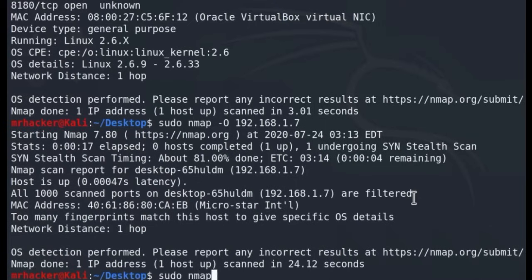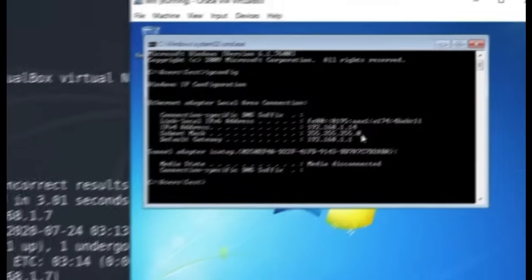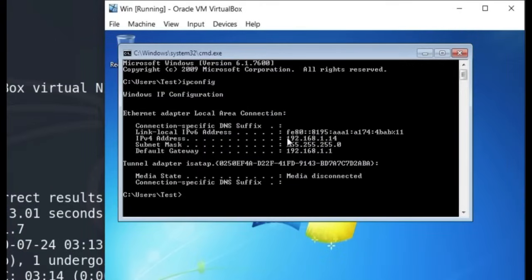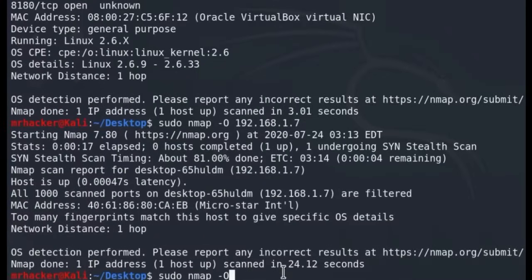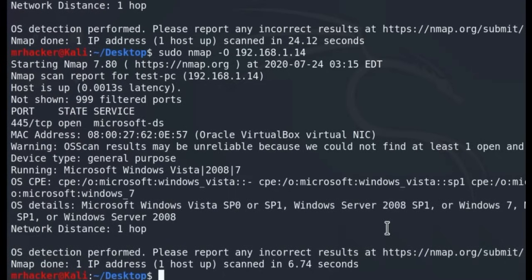If I type sudo nmap -O, and I already typed ipconfig in my Windows 7, the IP address is 192.168.1.14. Let's specify it right here. Let's wait for this to finish. And it gives us a bunch of OS details.